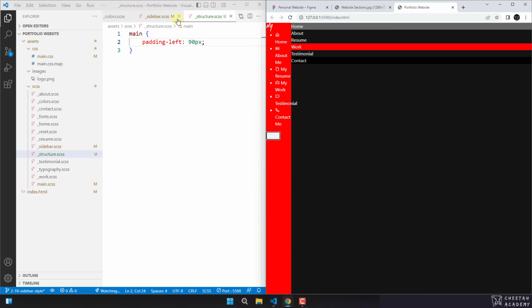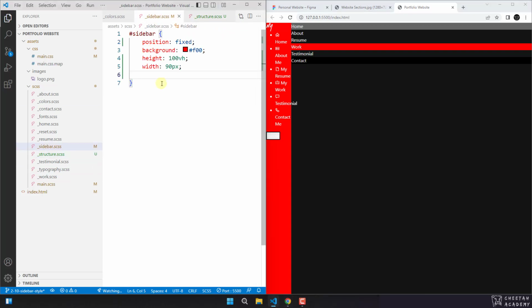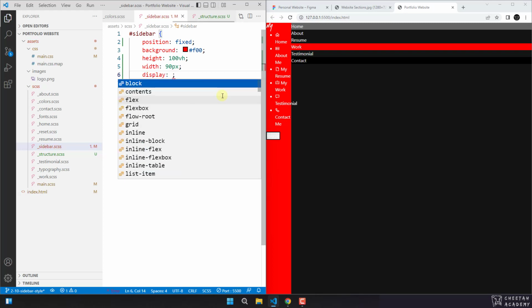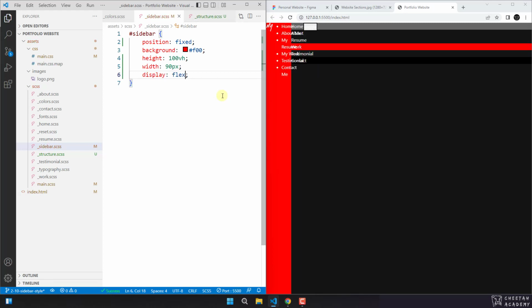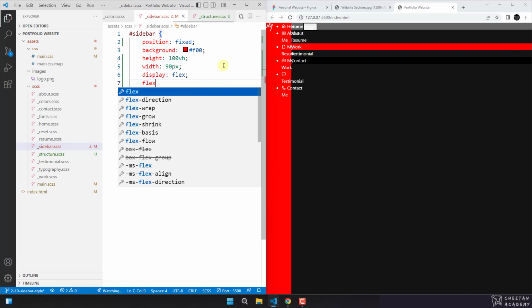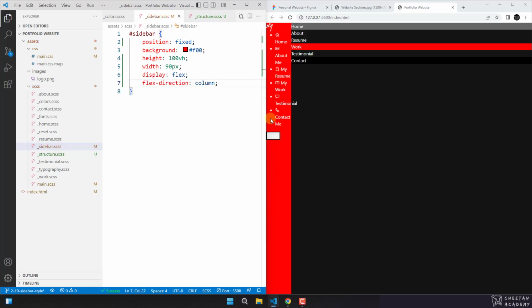Okay, let's start styling the sidebar. This here, we will flex its display. See, its display is flexed now. However, they are flexed horizontally, while we want them to be flexed vertically. Therefore, we say that flex direction column. They are now placed vertically under one another.